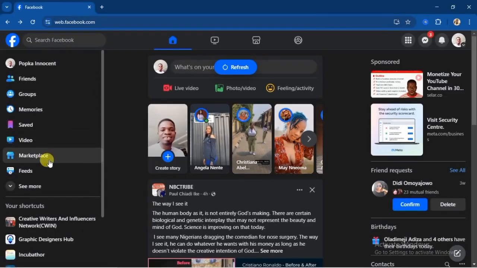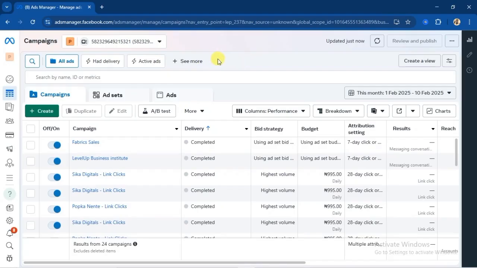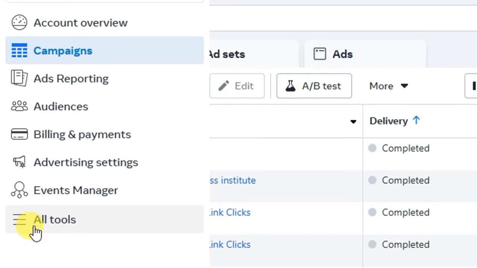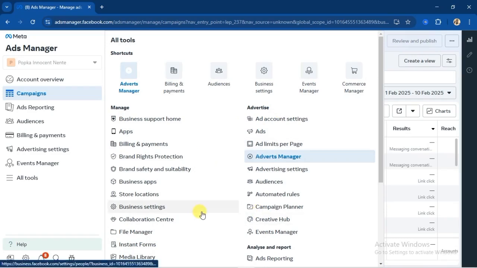Log in to your Facebook account on any browser on your laptop. Right here, you will see more. Click on this see more. There's a drop down button there, and you will see the ads manager right here. Click on ads manager. The ads manager dashboard will open up like this. You will see all the tools on the left hand side here. Click on all tools. All the tools will open up like this.